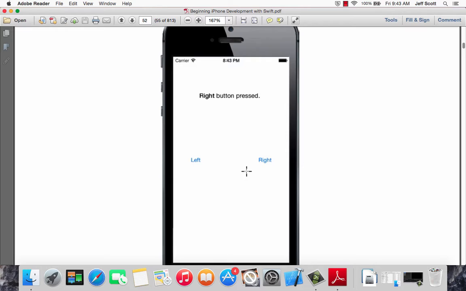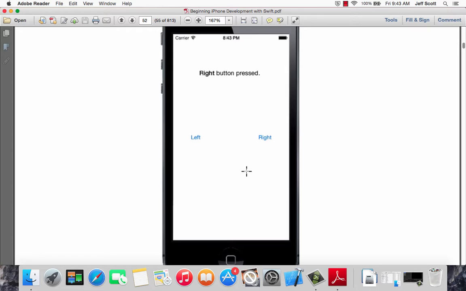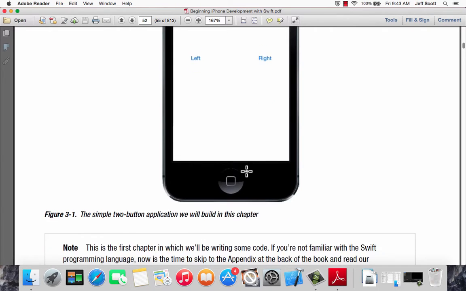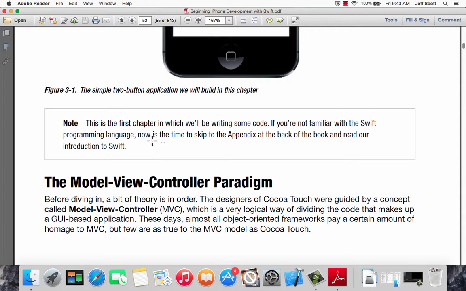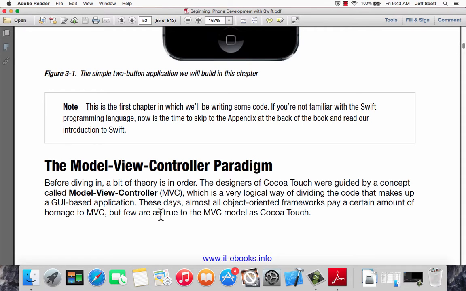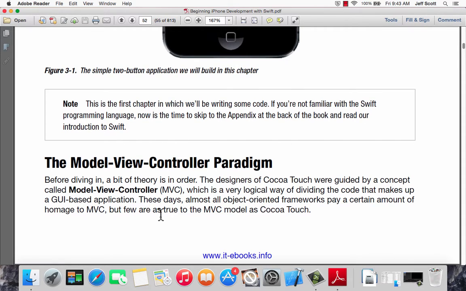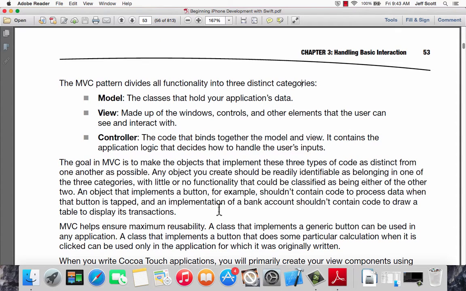So the first thing they talk about in here is they say this is the first chapter in which we're going to have to write some code. As they mention here, if you have an interest, you can go and look into the appendix of the book, which is the Introduction to Swift. But they're going to jump right in, and so am I, and talk a little bit about the Model View Controller, or MVC, which is really the way Apple does most of their applications.